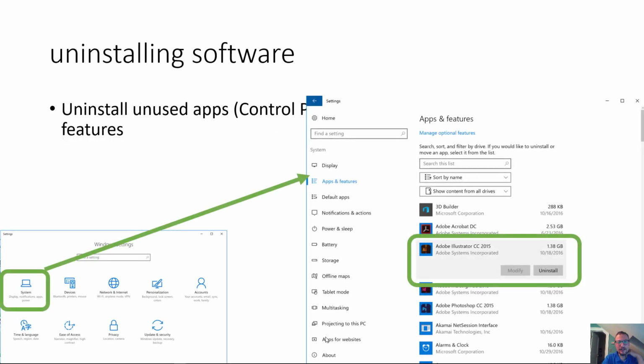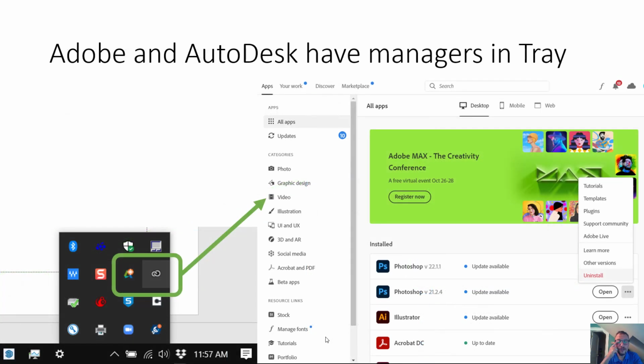Anyway, if you do find that there's software where you think, oh, I put that on my computer like 3 years ago and I don't use it anymore, for those of you using your own computers, computers you brought from home, just uninstall the apps. You can use Cortana to search for uninstall system apps, or you can click on the system button and uninstall them that way. However, don't uninstall things like Adobe and Autodesk software.